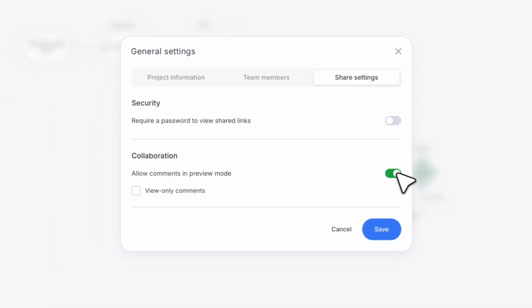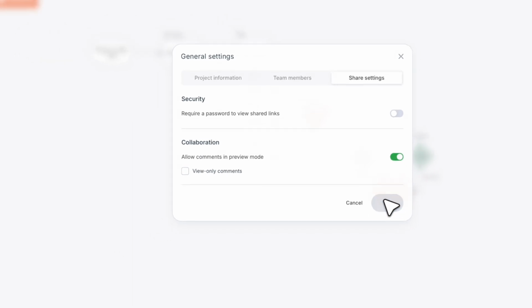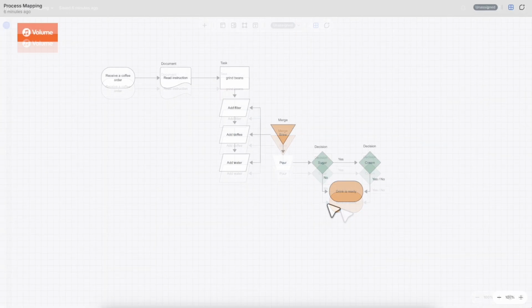Toggle Allow Comments in preview mode to enable feedback, or check View Only Comments if you want viewers to see comments without adding new ones. Please note, selecting the Read Only Commenting option limits external users from viewing only existing comments. They will be unable to add their feedback.